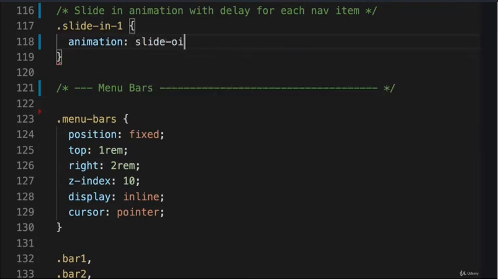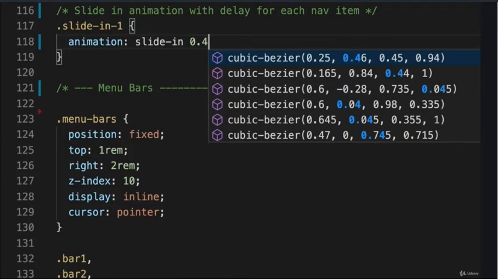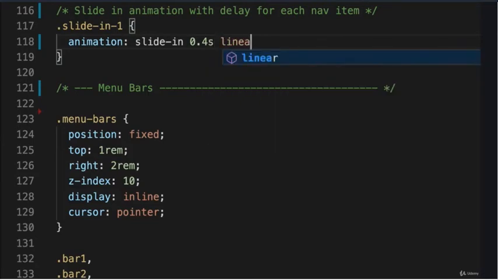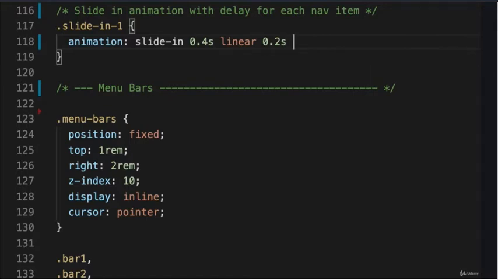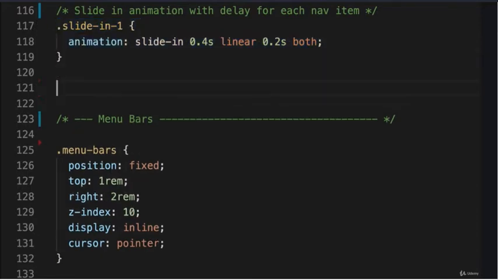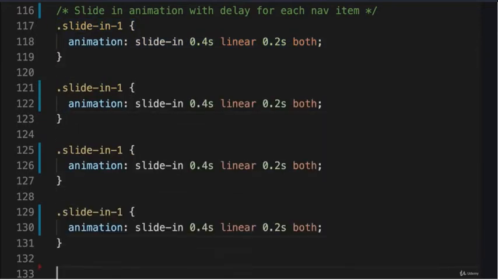And we're going to first have the name of our animation, which we haven't made yet. We're going to make that after. It's going to be called slide-in. We're going to set the duration, which will be 0.4 seconds. We want it to be linear, meaning that it moves at an even speed. And then we're going to set the delay. So each of these is going to be slightly more delayed. The first one is only going to have a 0.2 second delay. And then lastly, we're going to add our animation fill mode of both so that it's filled both backwards and forwards. So we can copy this, and we're going to paste it 4 more times again.